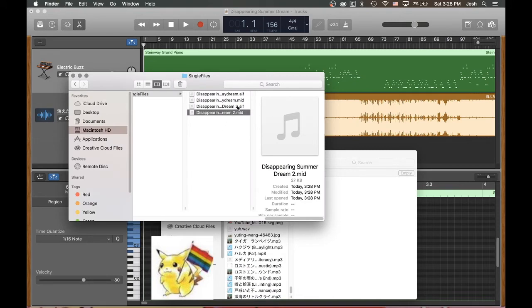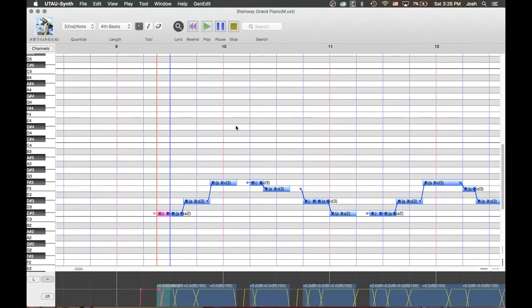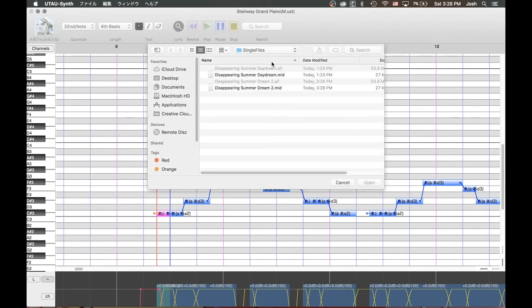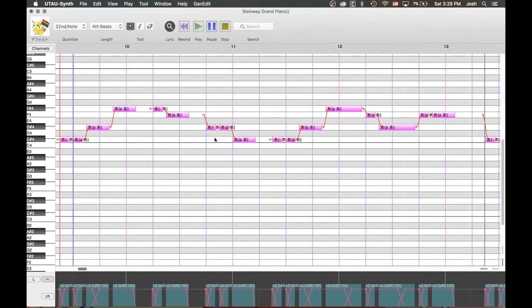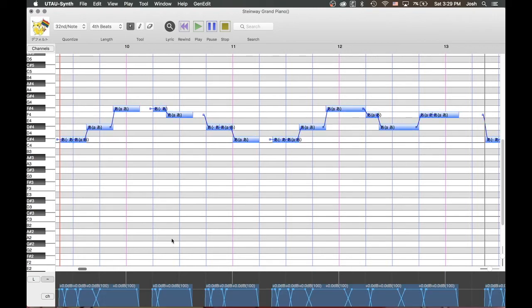There you have your MIDI, and you can just import it into UTAU-Synth as you would normally import a MIDI by clicking Import and clicking Open. You want to select the first channels. By default, all of your notes are going to have spaces in between them, but because it's all the same space, you can just do Command A if it's not already selected and just drag it over so there's no spaces anymore. And then you can go ahead with inputting lyrics.